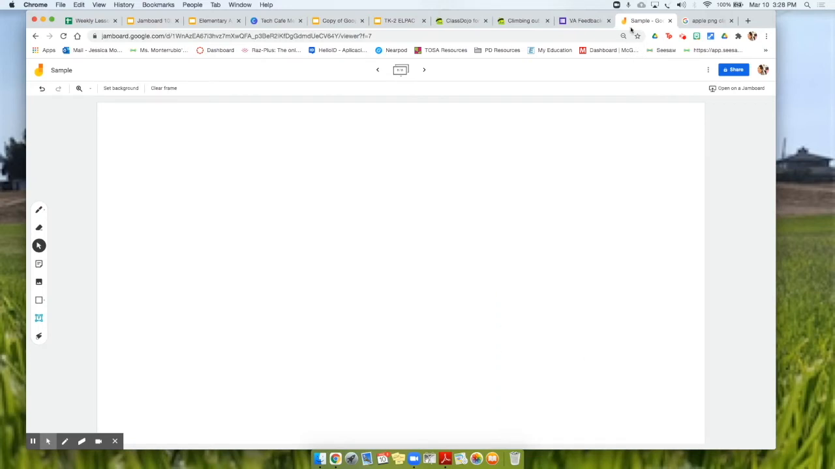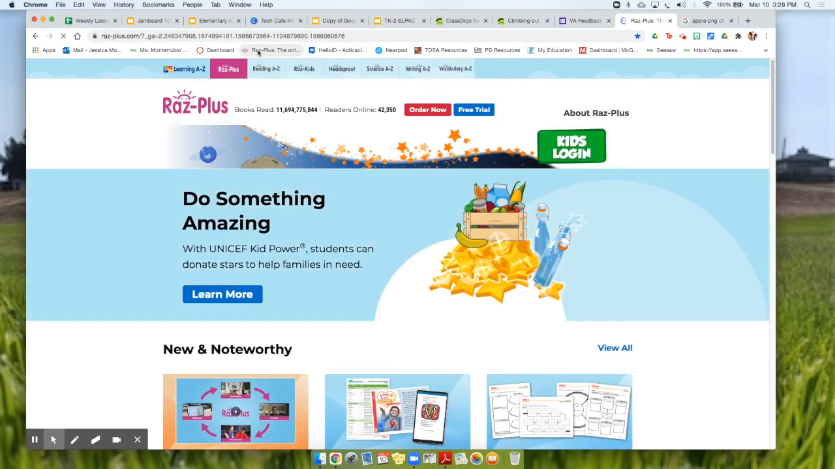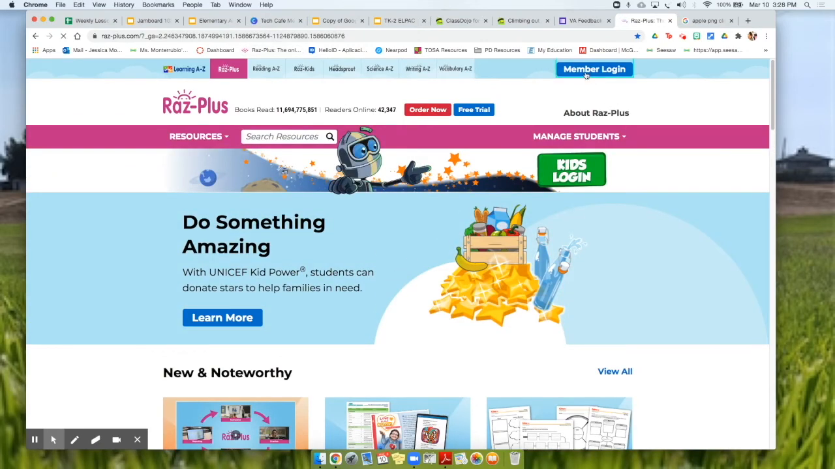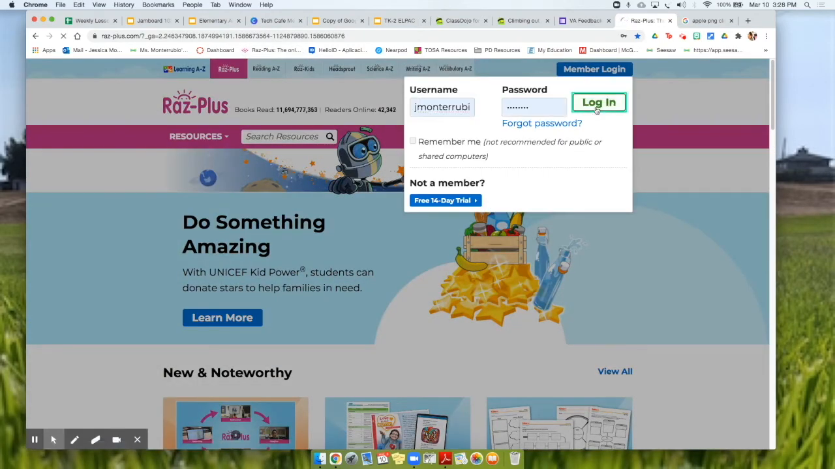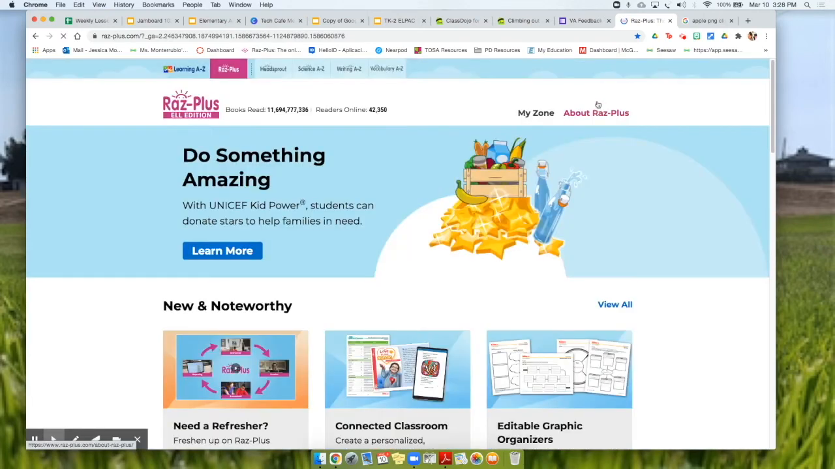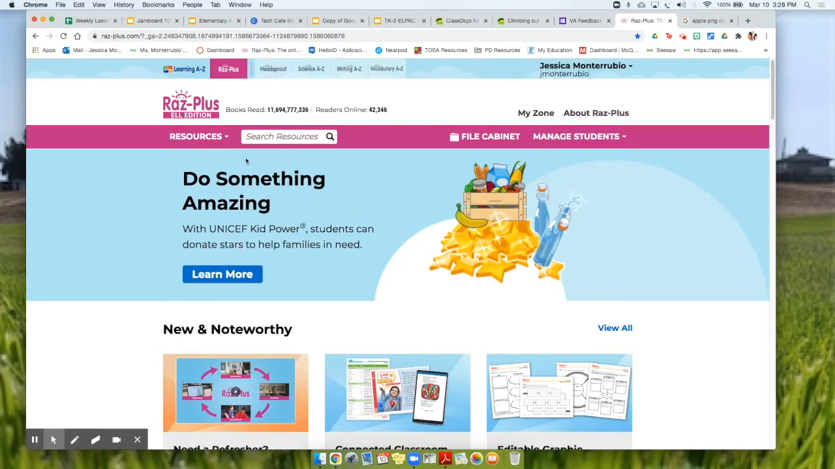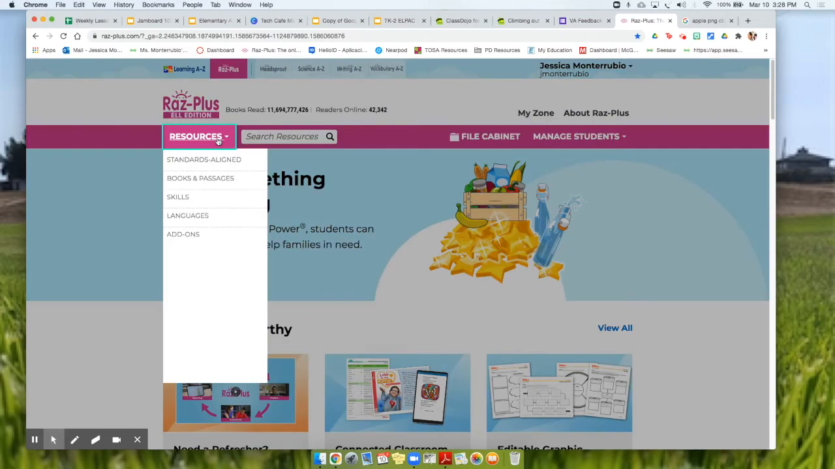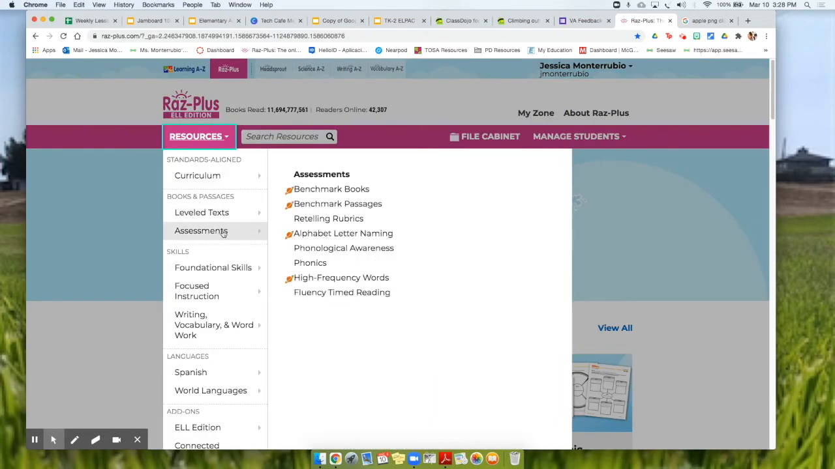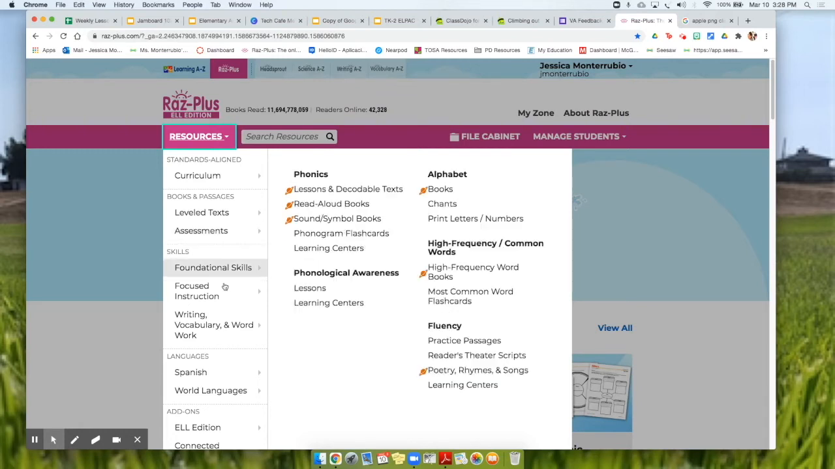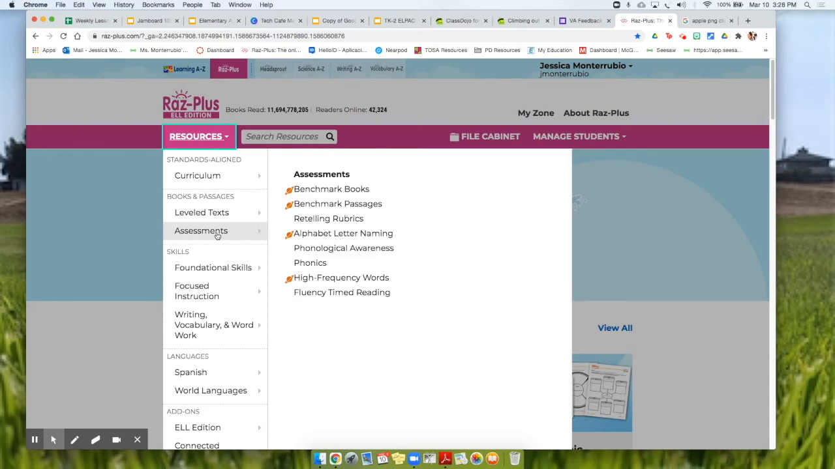Something that I do a lot with my small groups, for example, for reading groups, I get text from Raz-Kids, and I put them as a background for students. Maybe I want them to highlight information and respond to some questions. You can easily go ahead and do that.